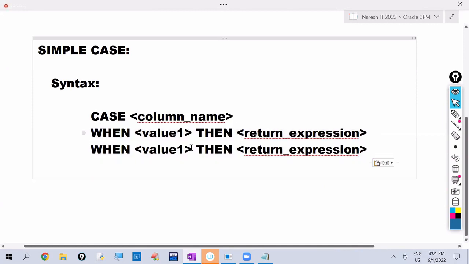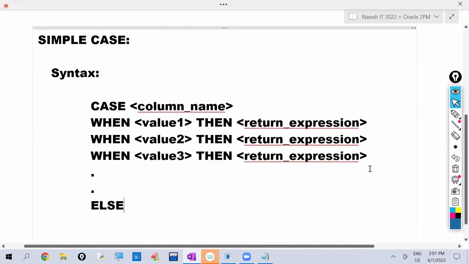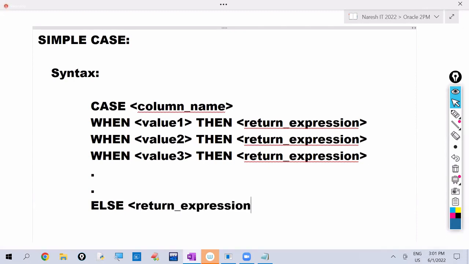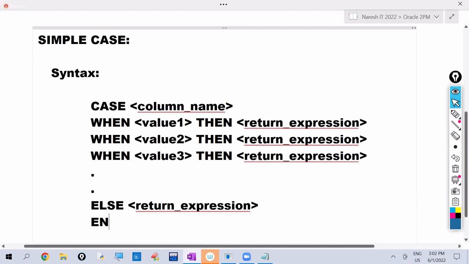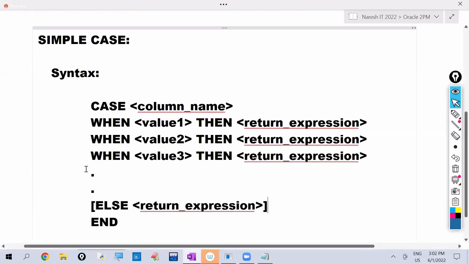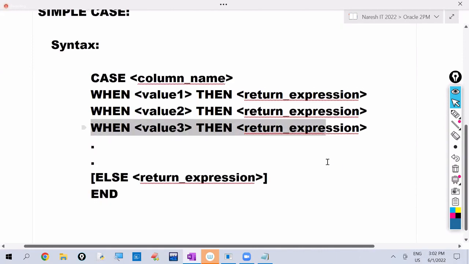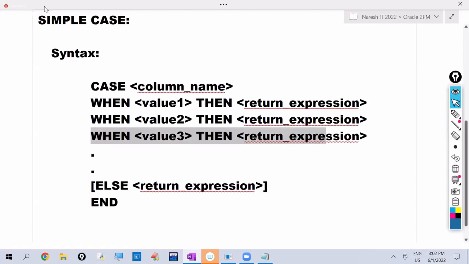When value 2, then return expression. When value 3, then return expression. Like this we can write any number of when thens. Finally we write else, with a return expression. To close this case we write end. Writing else is optional, not compulsory. We can stop with when then also. This is the syntax for simple case.